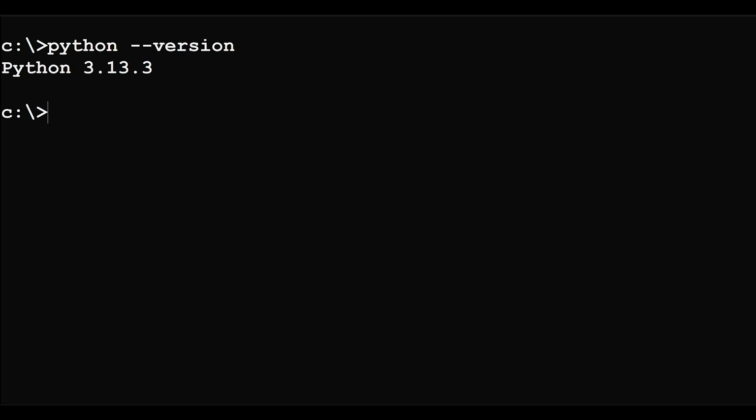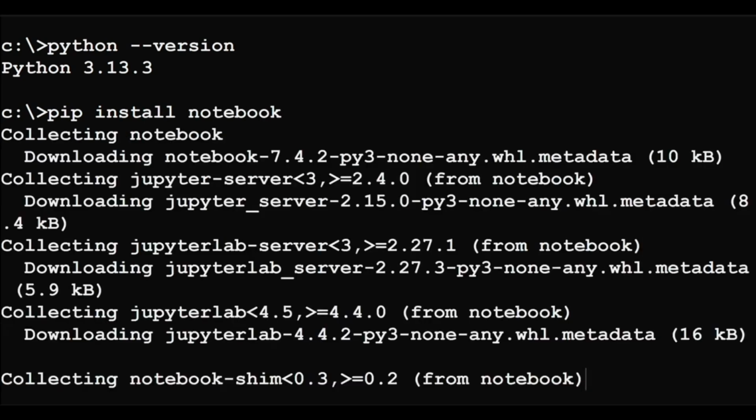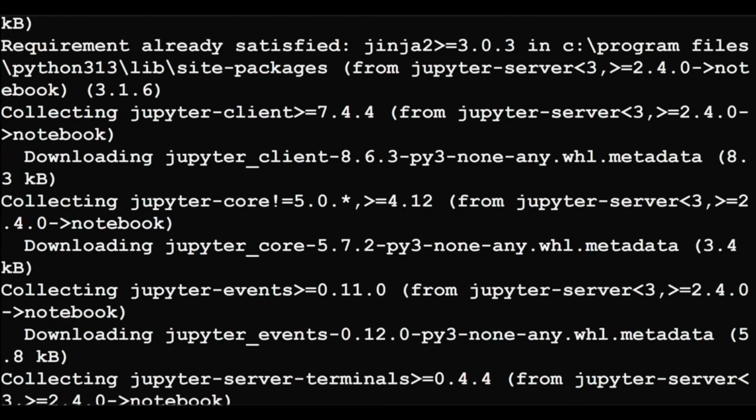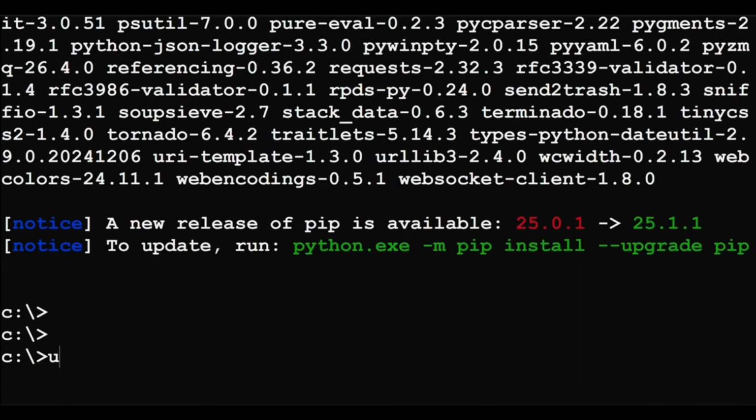We can install Jupyter Notebook by running the command pip install notebook. Some downloads will start taking place, installing your notebook. To check the version of my notebook, I type jupyter notebook space dash dash version. The version I have is version 7.4.2.